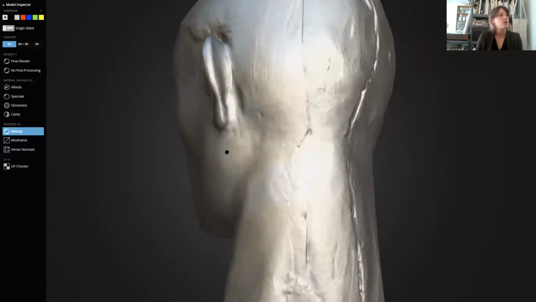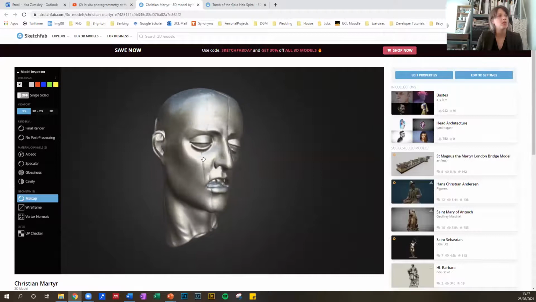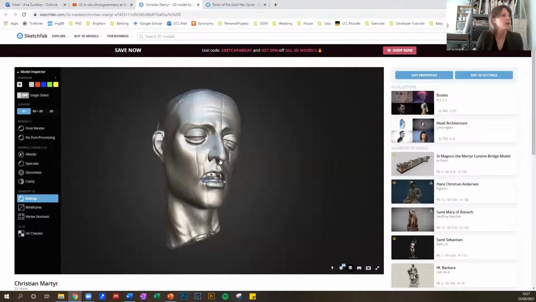So this is a three-dimensional museum object that is fairly easy to digitize because odds are you can remove it from the store or from the gallery and put it in a studio environment, and that makes life a lot easier.